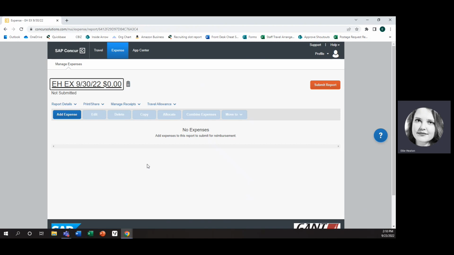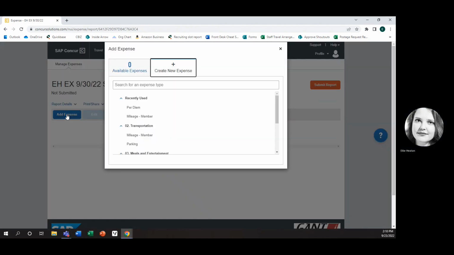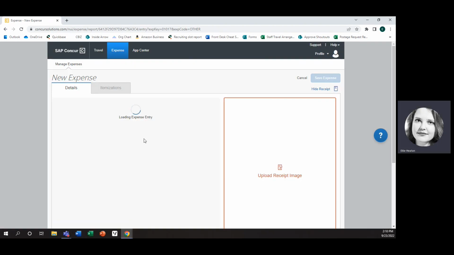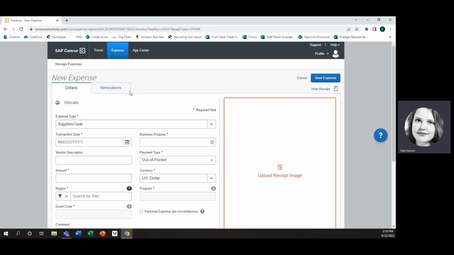For this training, I'm going to do two examples of expenses that members might commonly have. To start this first one, we're going to show if a member paid out of pocket for supplies related to their AmeriCorps position. So we'll start by adding an expense. Then we need to select the type of expense. For member gear, that will be under this other part, and it's supplies or gear. We'll just click that, and it will bring up this details pane.